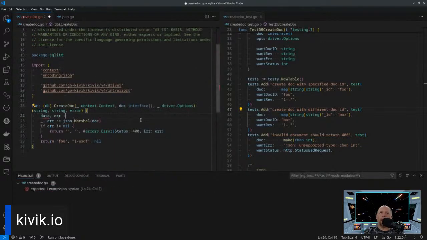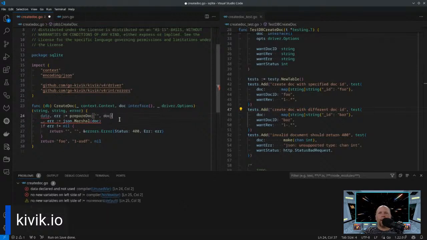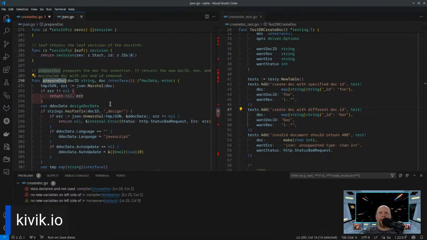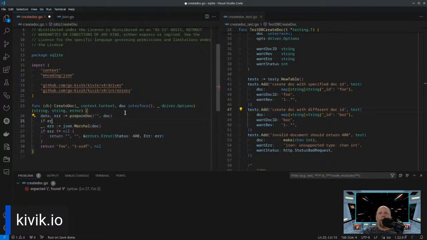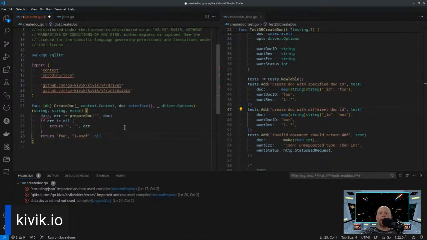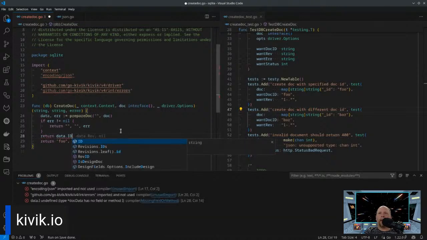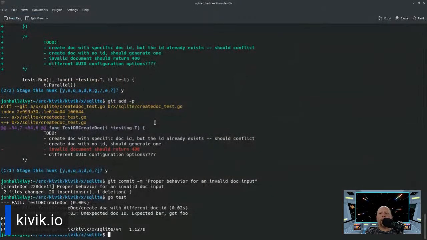So let's do data, error colon equals prepare doc, empty string, because we don't know the ID. The reason it's possible to pass that in is because if you're using put, then the doc ID comes through a different channel. But this will also look in doc for that for me. Now this is redundant, and this will be return data.id. Does data.rev do anything? No, it's not a thing yet. I'm not worried about that right yet, so I'm going to leave that hard coded and silly.